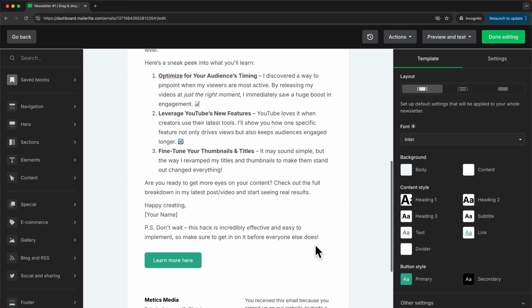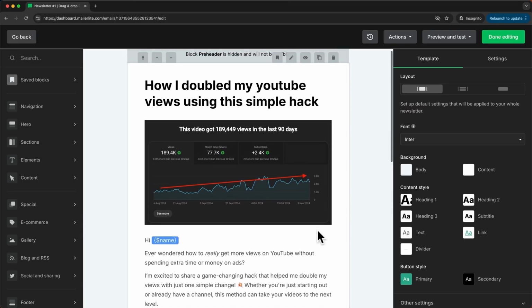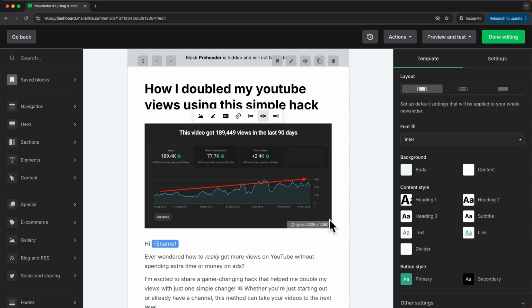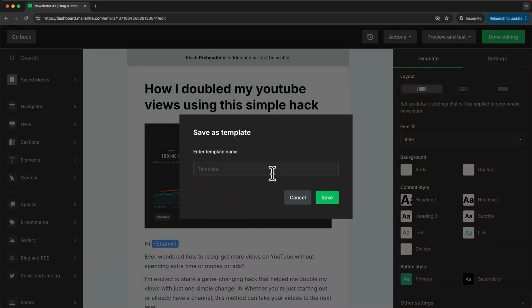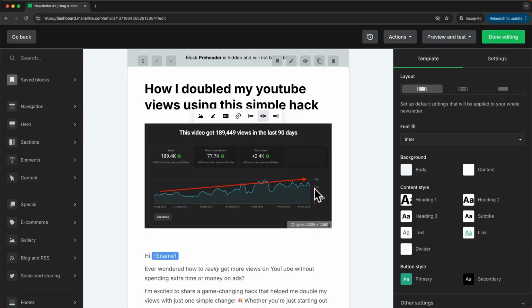So now I'm finished creating this email, but before we move on to the next step, I want to save it as a template so that the next time I create a similar campaign, I can just use this as a template. So I'm going to go up to Actions and then click on Save as Template. I'll name this Newsletter Template and click Save. Continue editing.